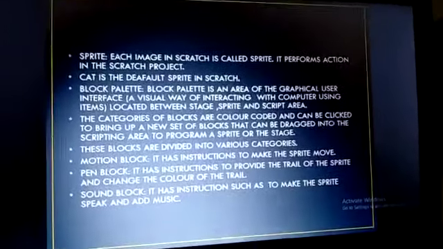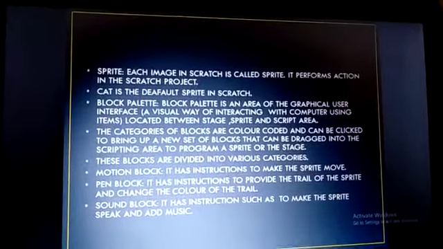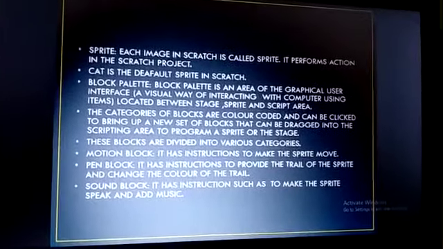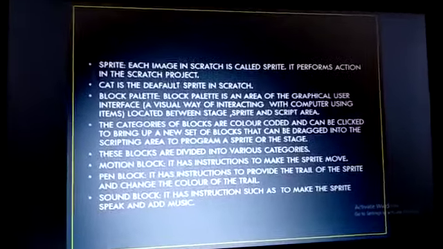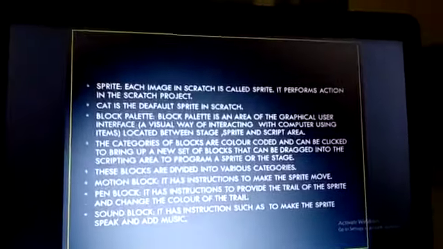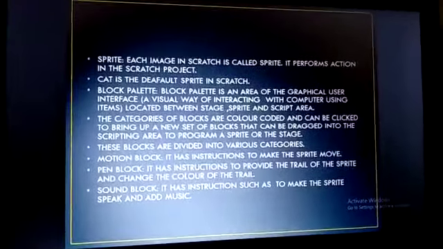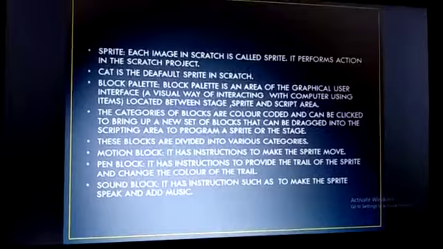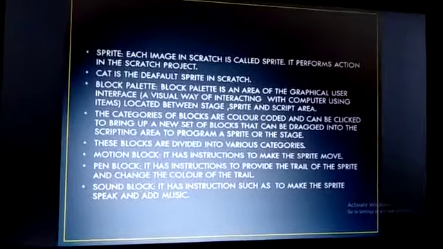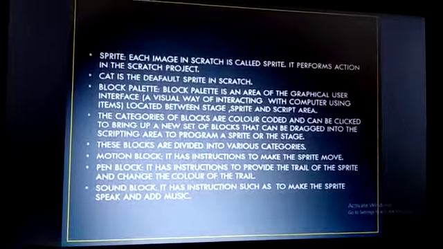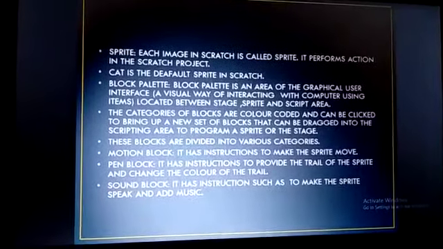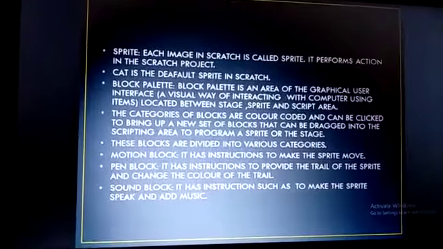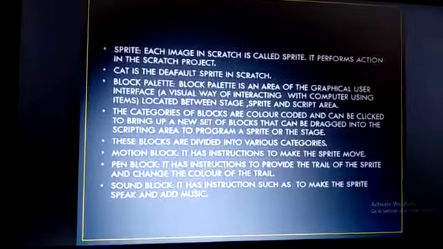What is a sprite? Each image in Scratch is called a sprite, or we can say that all the objects of Scratch programming are called sprites. What is an object? An object means something which has some length, breadth and occupies some area; that is known as your sprite, or your object. What does the sprite do? It performs actions in the Scratch project. So who performs the action in the Scratch project? The sprite performs the action.